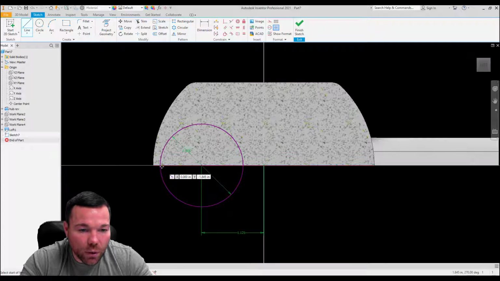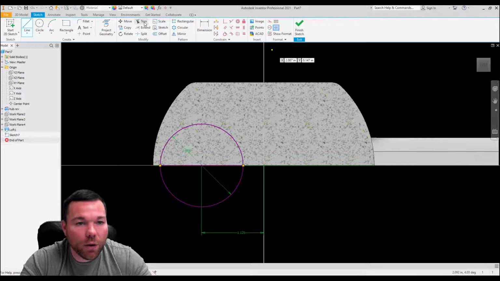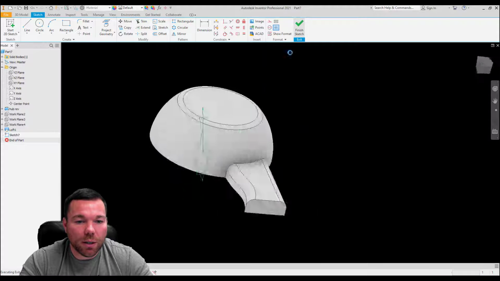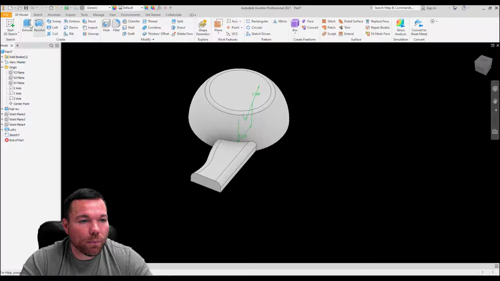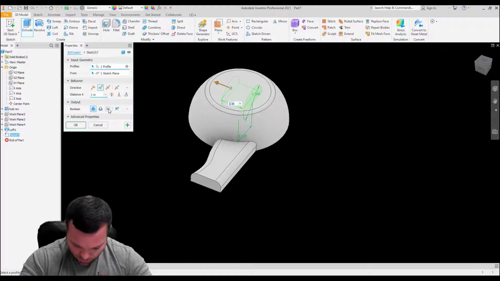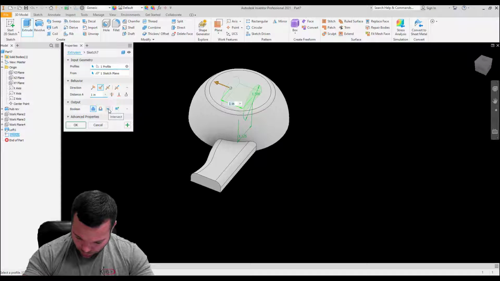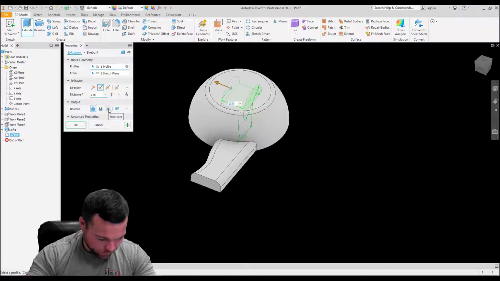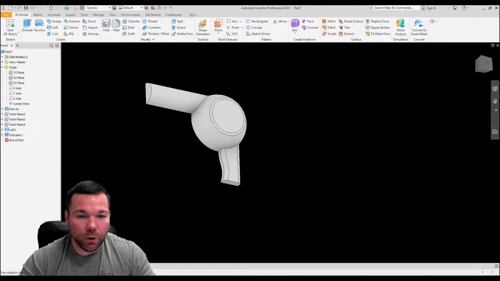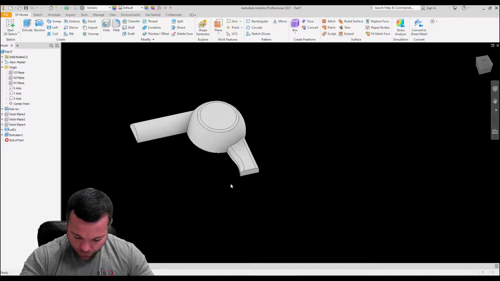Okay, just need to trim this up. Still fully constrained. Just double check that. Anytime I trim, I always like to double check because I can knock some things out. And we're going to extrude that the other direction. And let's see how far we're extruding that. 5.5 inches. And there we go. All right, that all looks good.